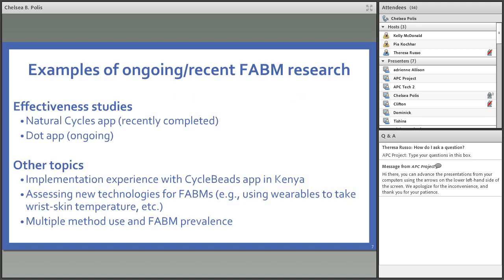So on this slide are shown a few examples of ongoing or recent FABM-related research. This is not an exhaustive list, although I did ask around to several folks who work on FABM issues, and the general sense is that there's not an enormous amount of FABM studies that are currently underway.